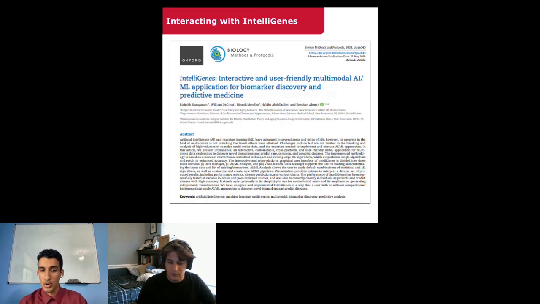Our second version, our interactive version of IntelliGenes here, was created to address some of the limitations of the CLI tool. Specifically, we were focused on improving the general accessibility of IntelliGenes, making it more accessible to the wider scientific community, as well as to improve upon the existing visualization and interpretation capabilities of the framework that Will had described.